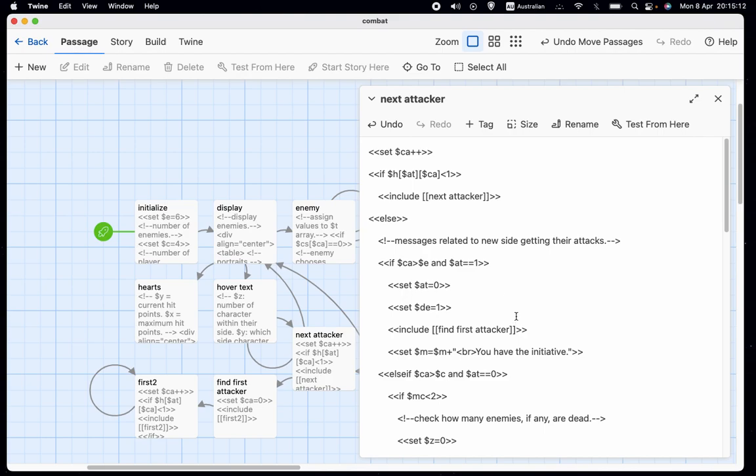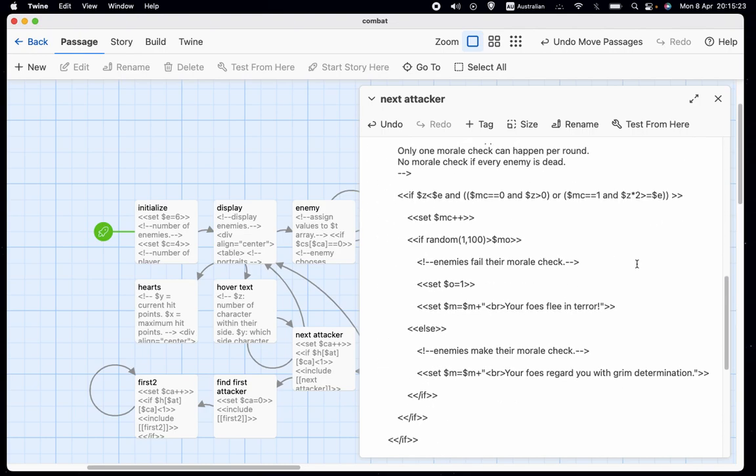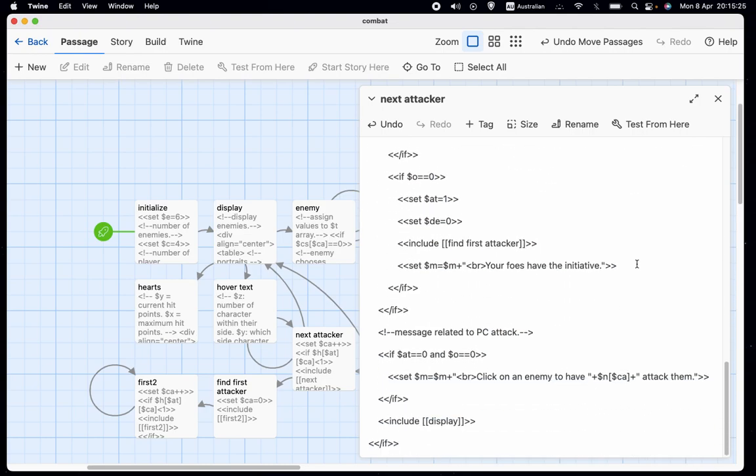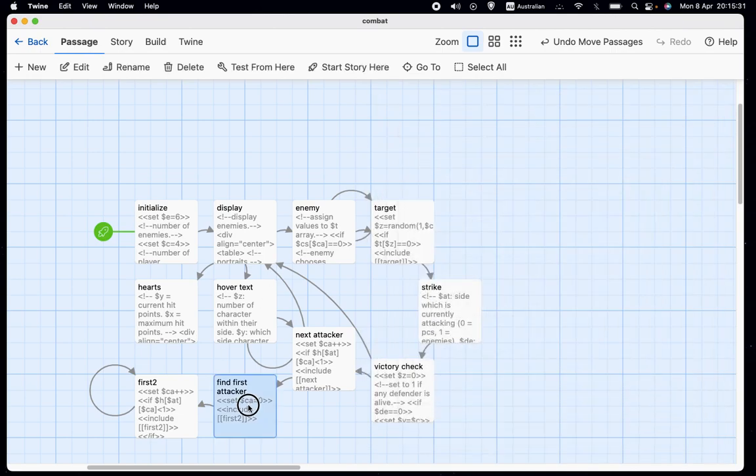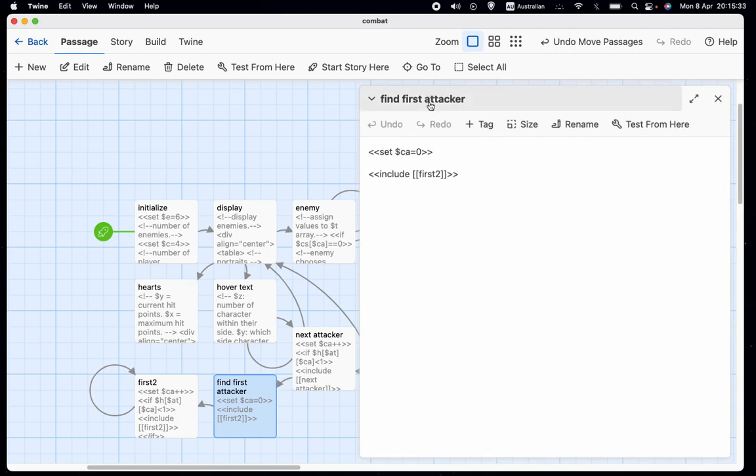So what we do instead of having set $CA equal to 1, we have this new page called Find First Attacker, and we include it where we would have had the command to set $CA to 1. So let's have a look at what that does. Well, Find First Attacker is very simple. It's just set $CA equal to 0 and then include first 2, which is the next page.